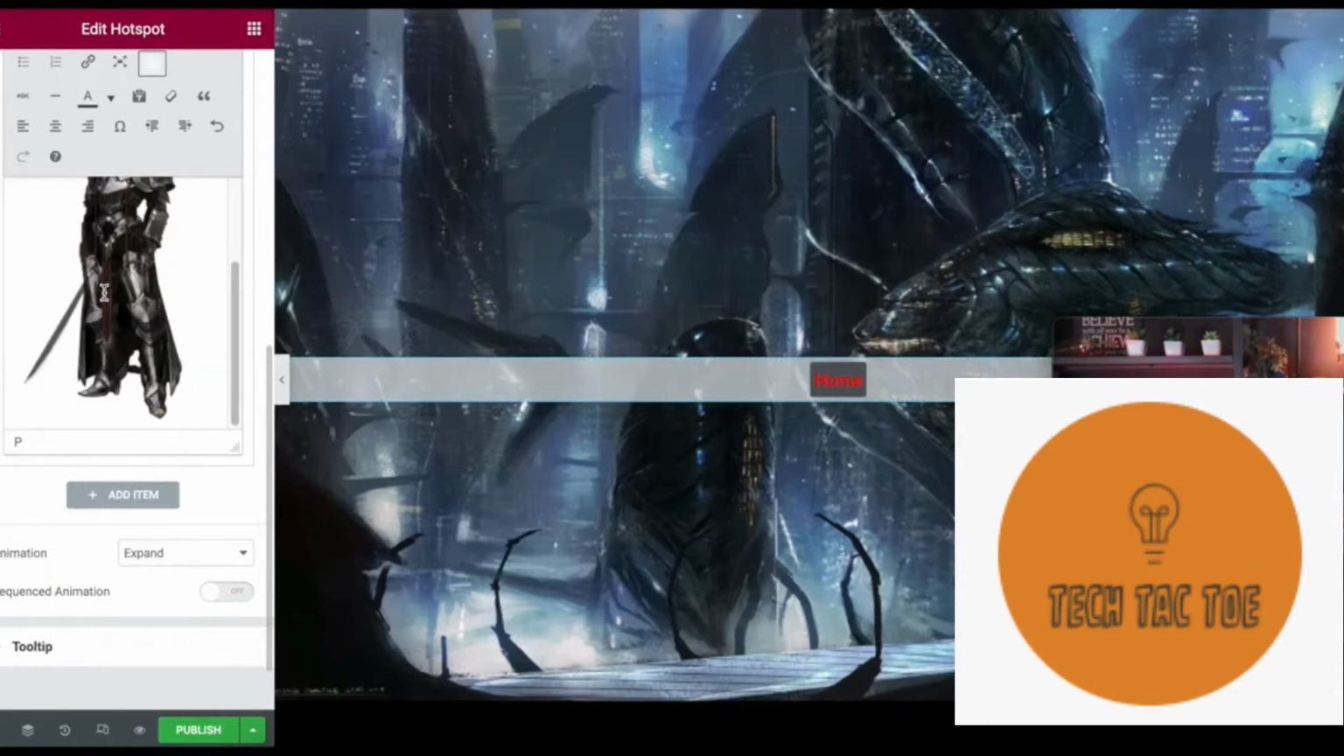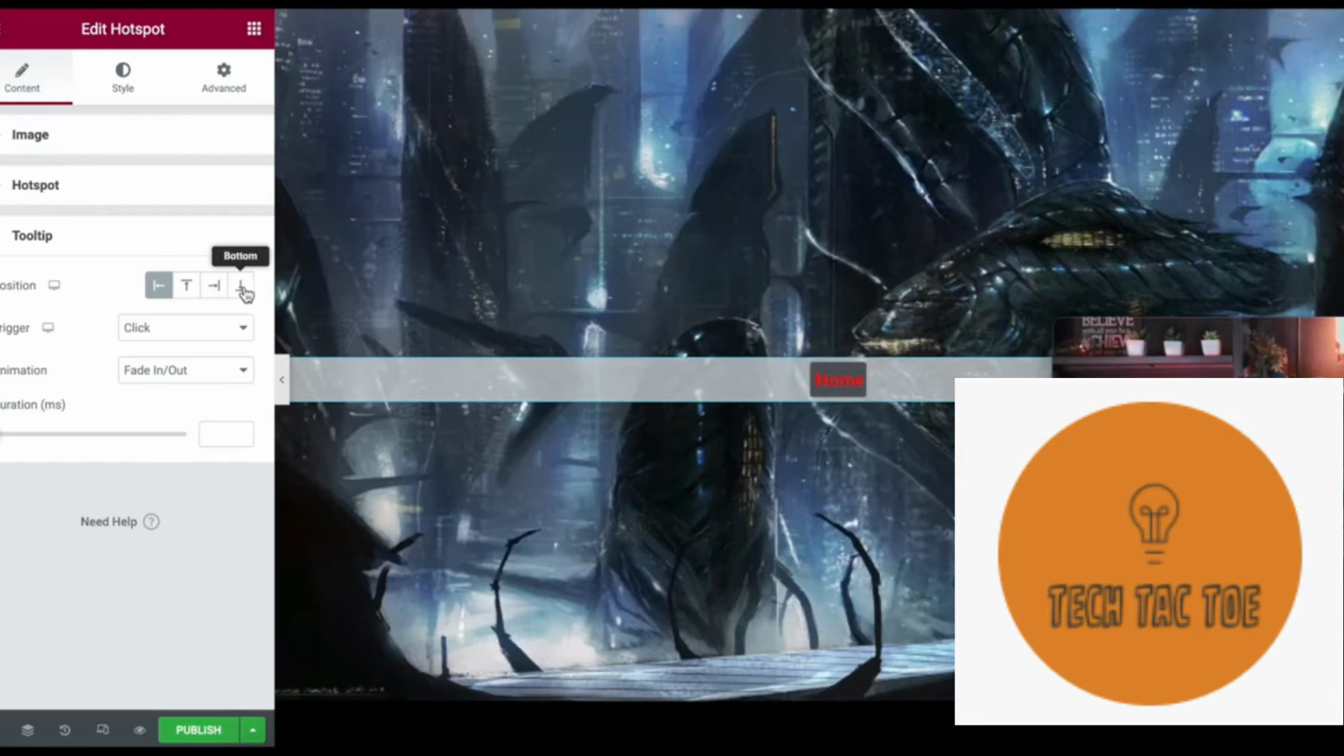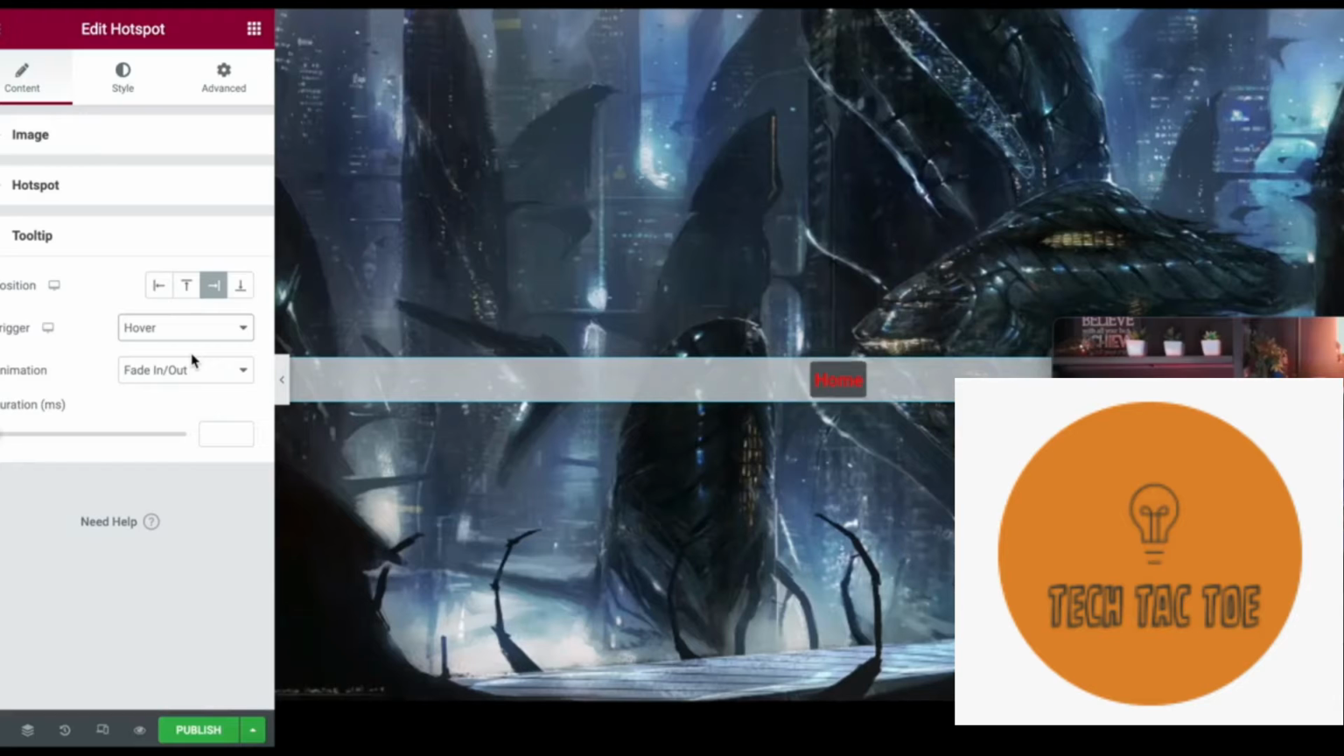If I now minimize that, it's the hotspot, and I go down to tooltip. Do I want it to sit to the left, above, right, or below where the hotspot is? I'm going to have it sit to the right, and instead of having click, I'm going to have hover. So it now activates when we hover. We're not done yet, okay? And it's going to fade in and out. You can have it fading through and stuff like that, but I prefer fade in out.